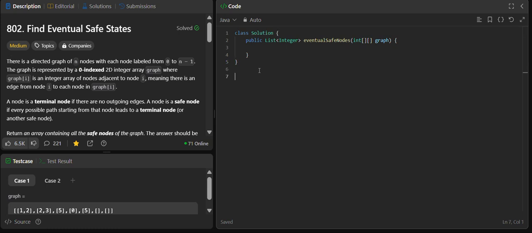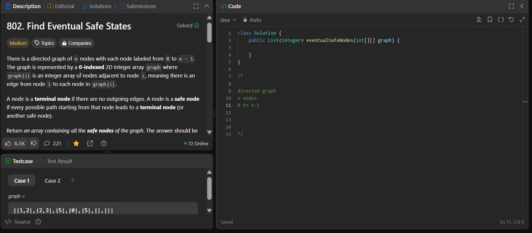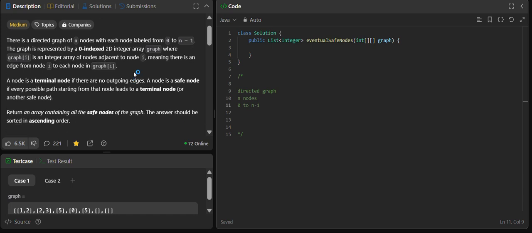So what are we given? We are given a directed graph. It has n nodes, so nodes are from 0 to n minus 1. The graph is represented by a 0-indexed array, where graph[i] is an integer array of nodes adjacent to i, meaning we are given an adjacency list.